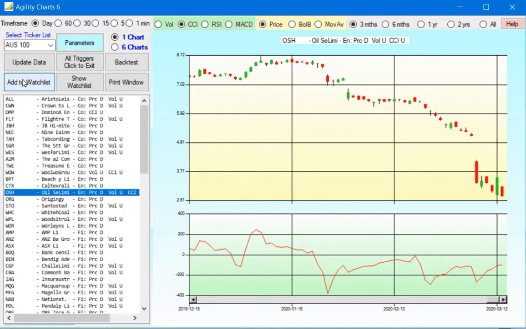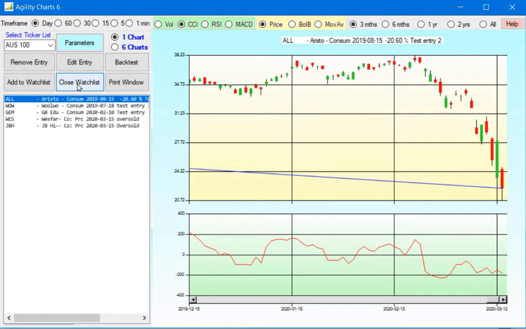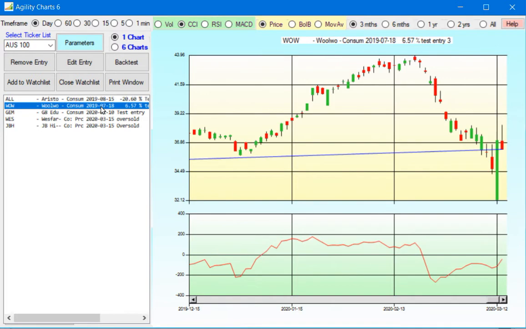Any of these items that come out on your scan, you can add them to your watch list by using that button there. If you wanted to look at your watch list, it's just to click on Show Watch List, and you can see here that we have a 20.6% drop on the Aristocrat ticker. If we look at one other, we'll look at the Woolworths one, you can see it's got a 6.5% gain. You can see this line here.